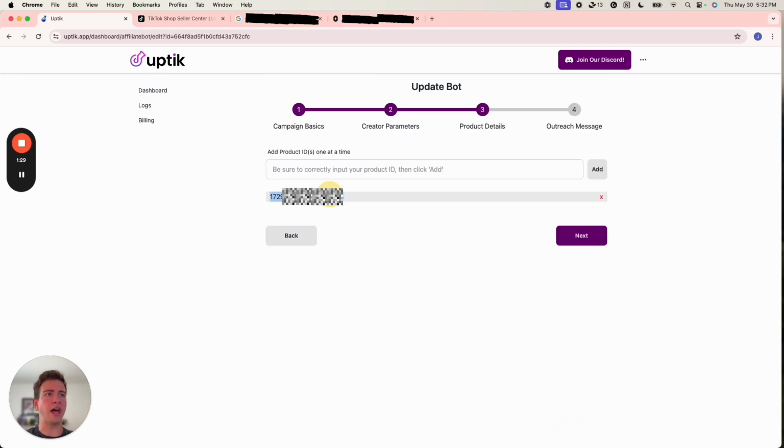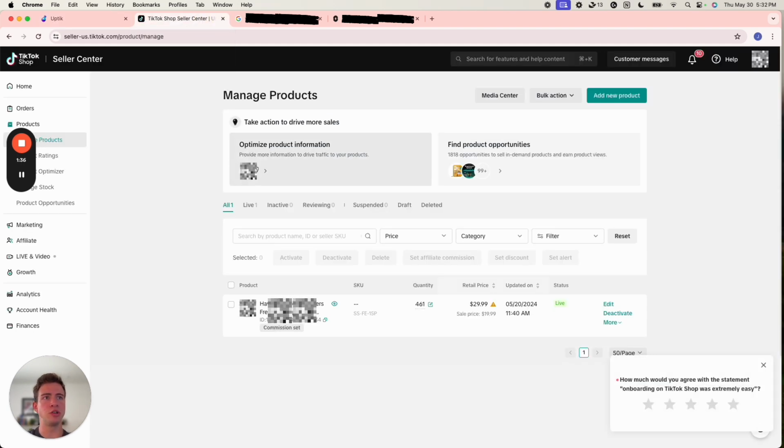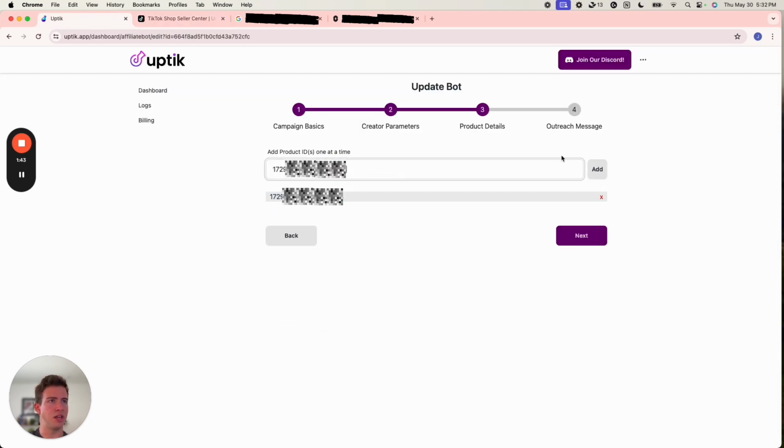Now I've already added the product ID in here as I've already created this bot. But if you're curious as to how to do that, you will come over here to Seller Center, and right here you will be able to copy the product ID. And then you will simply paste it in here and add it.